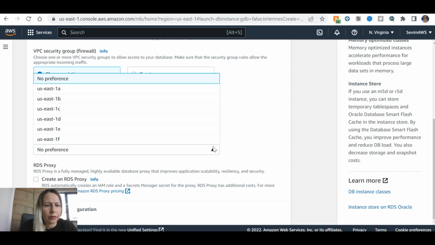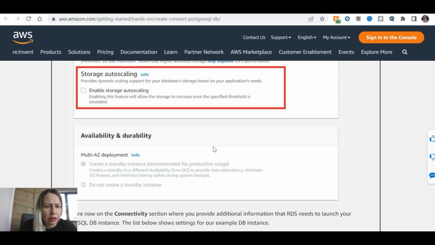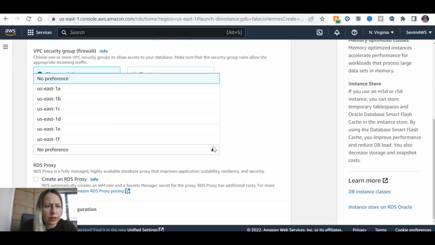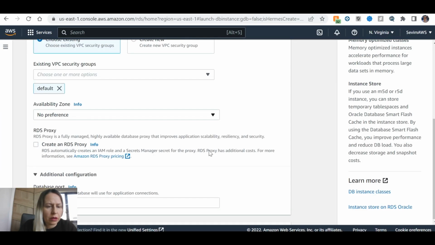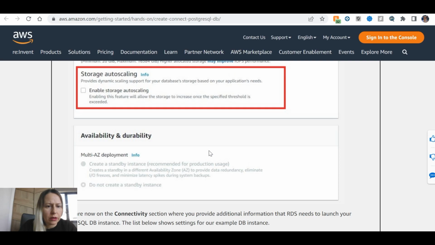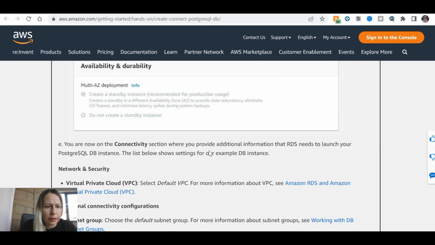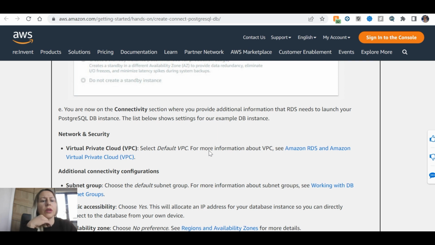Up here, availability zone, do not create standby instance, no preference, RDS proxy. You are now on the connectivity section where you provide additional information that RDS needs to launch your PostgreSQL DB instance. The list below shows settings for our example DB instance.